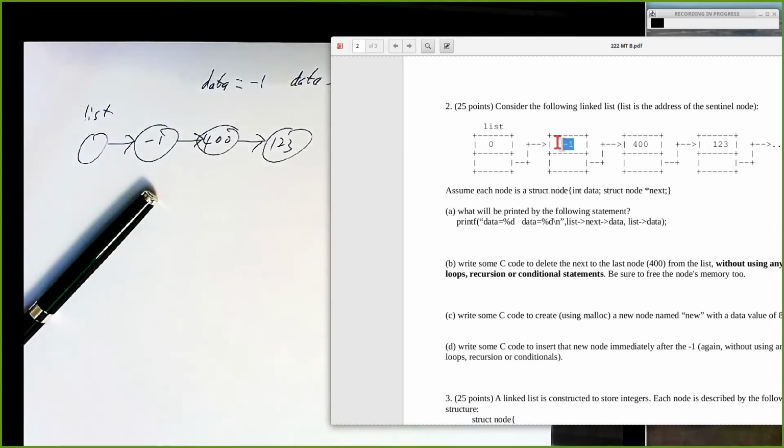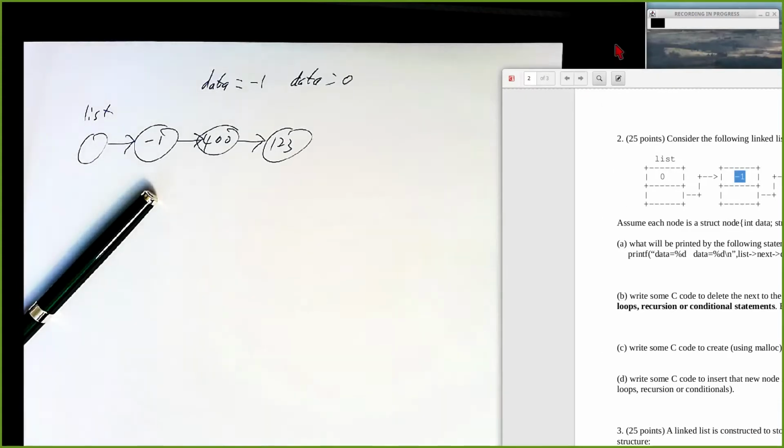And a number of people just said -1 0 or said -1 comma 0, and I didn't take off for that. But technically what would be printed by this is data equals -1 space data equals 0, right? And if you happen to have a teacher that was super picky, you might lose points if you just say -1 0. But I assume people know how to use a printf statement, so I wasn't really checking for that. But that's technically what it would print.